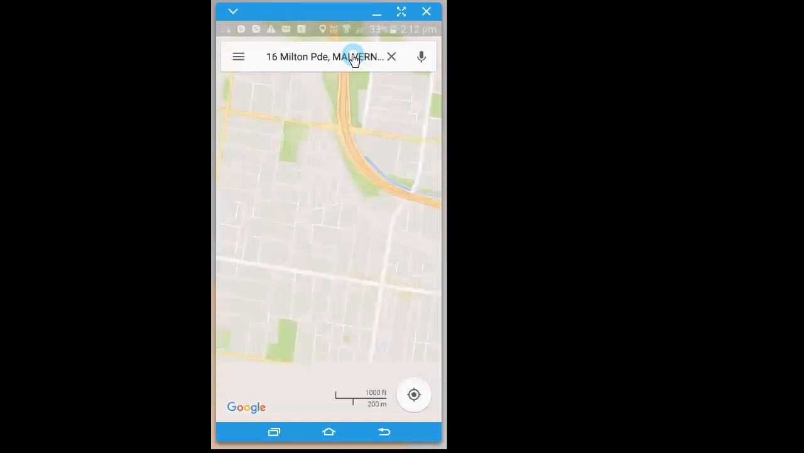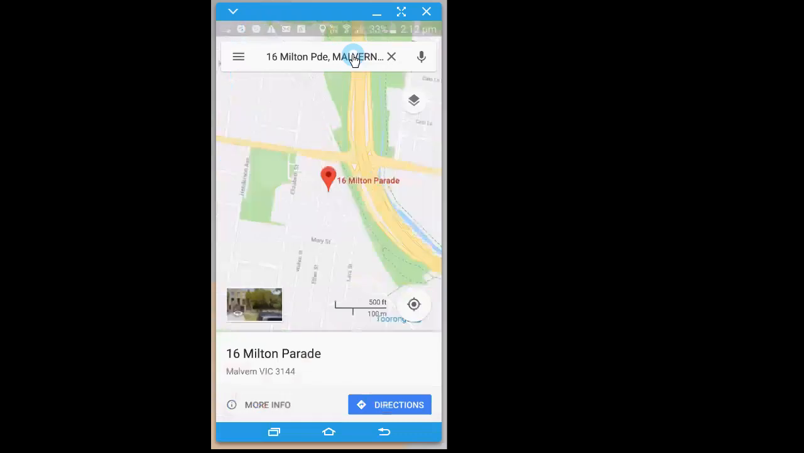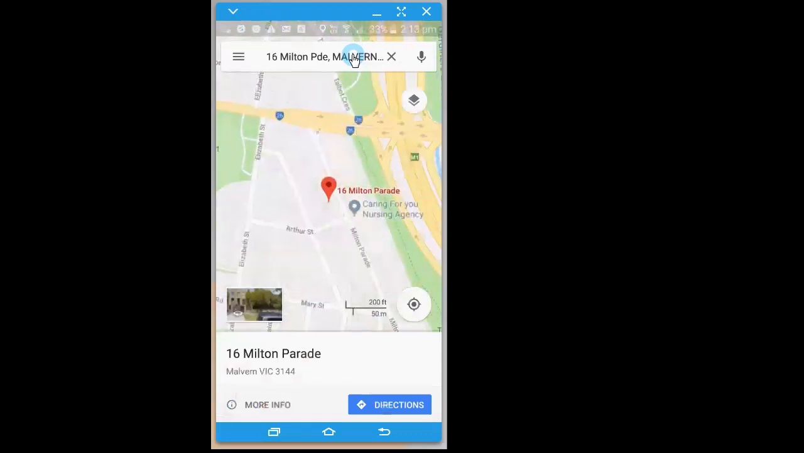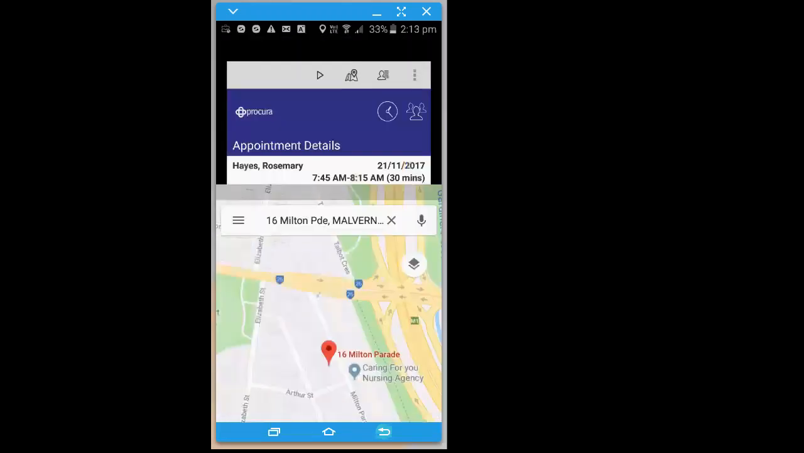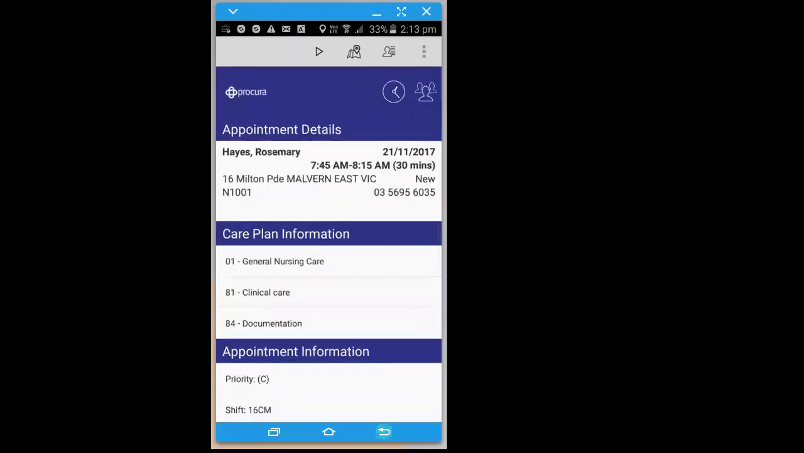I know for some people it is their preference to use Google Maps. I'm a big Google Maps user, but entirely up to you whether or not you use it. It's just a function that is built into the Procura application. Obviously, if I clicked onto directions, it will start giving me those directions to this client's house. I'll just go back again and back into my Procura app.